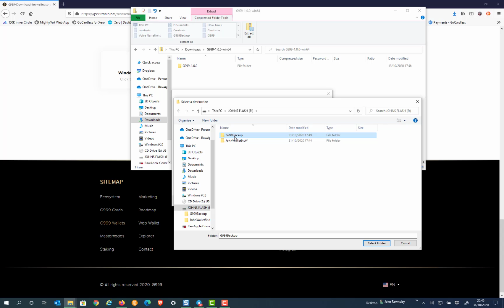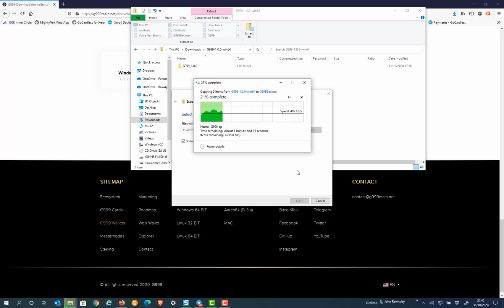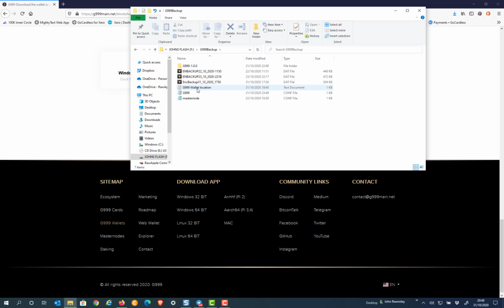Now the reason I'm doing that is that's another file that I would need to restore in future, so it's just another one of the G999 restore files for me. So we're just going to install that into there now, and once that's copied within that file, we shall go to the install process.